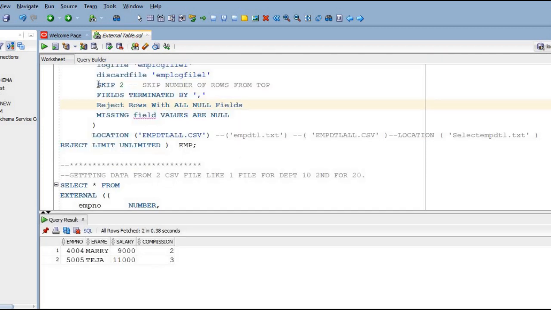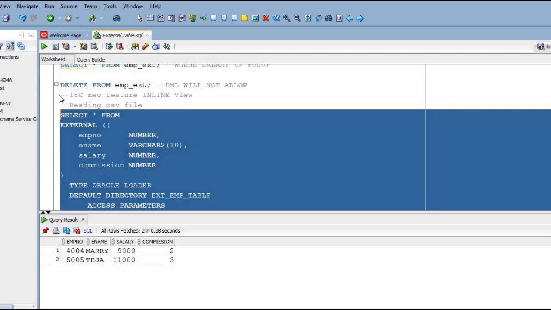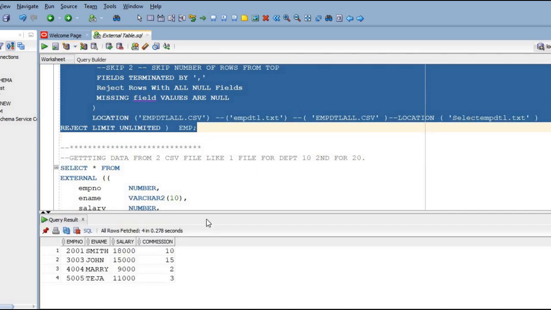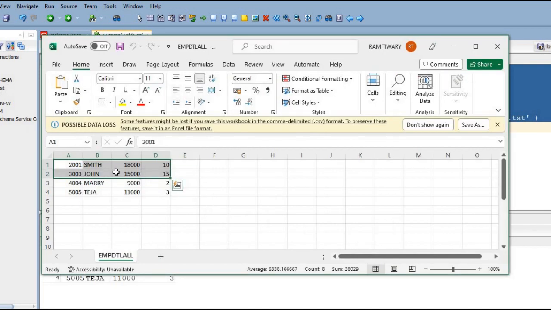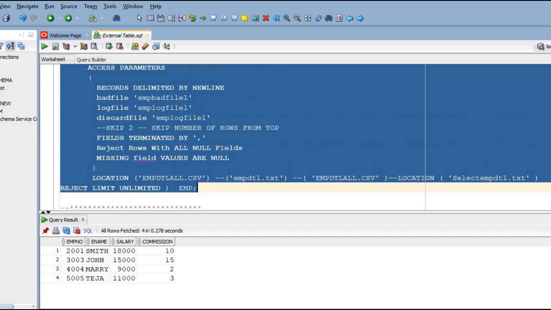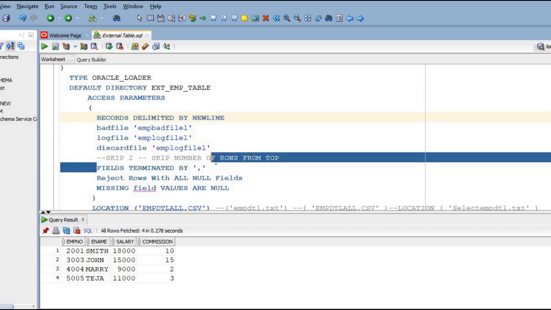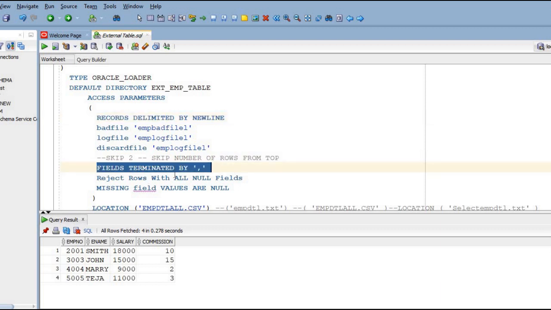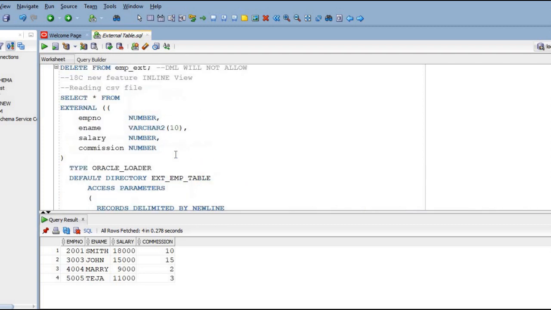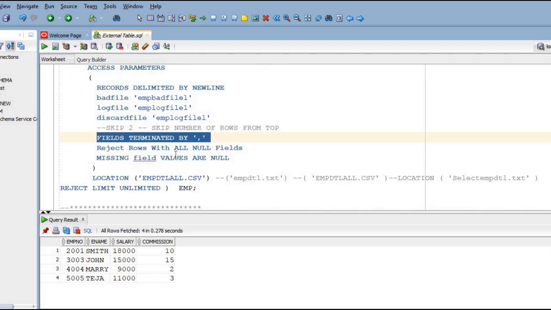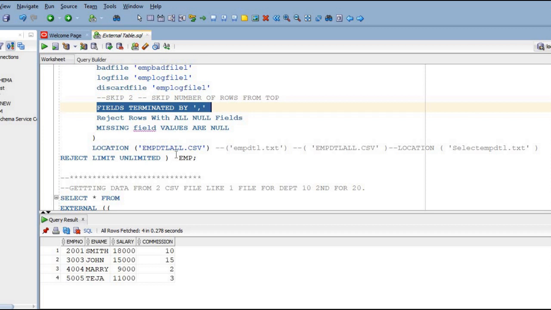Now if I remove this, which is not mandatory, and execute this, it is fetching all the records from this CSV file also. So these are optional. It's not mandatory that we need to define all of these. We only need to mention these things, and these two are important. Other parameters are optional. So this is how we can read the CSV file and the text file.